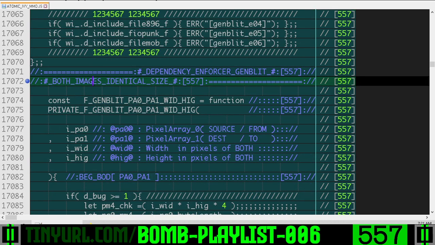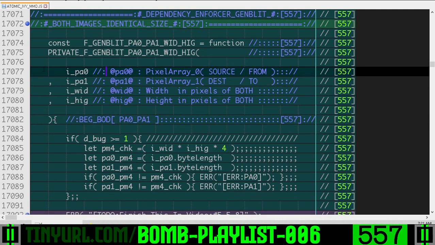Down here where both images are identical size, we have this function Genblit pixels 0 and pixels 1. And this is the width and height of the pixels, right? So pixel array 0, pixel array 1. We're going to copy from here to here, right? So these are the inputs, the pixel arrays, the width and height of both of these pixel arrays.